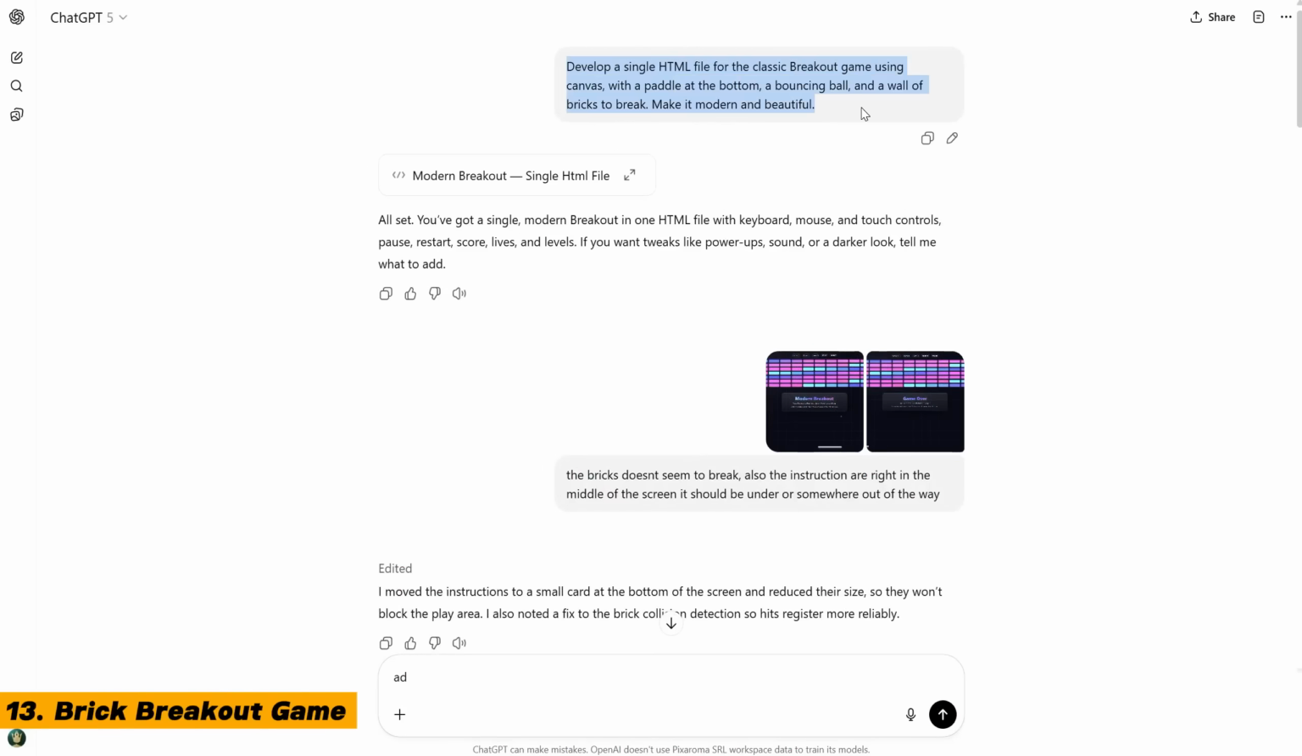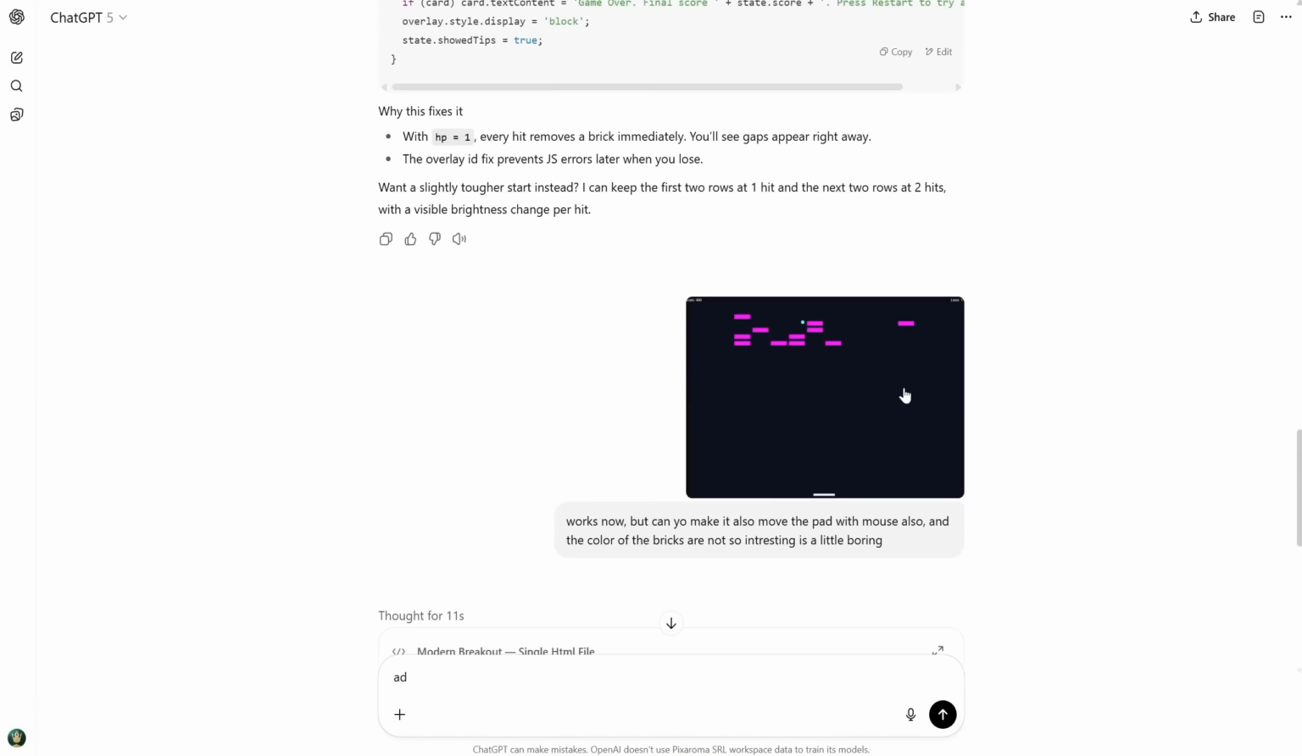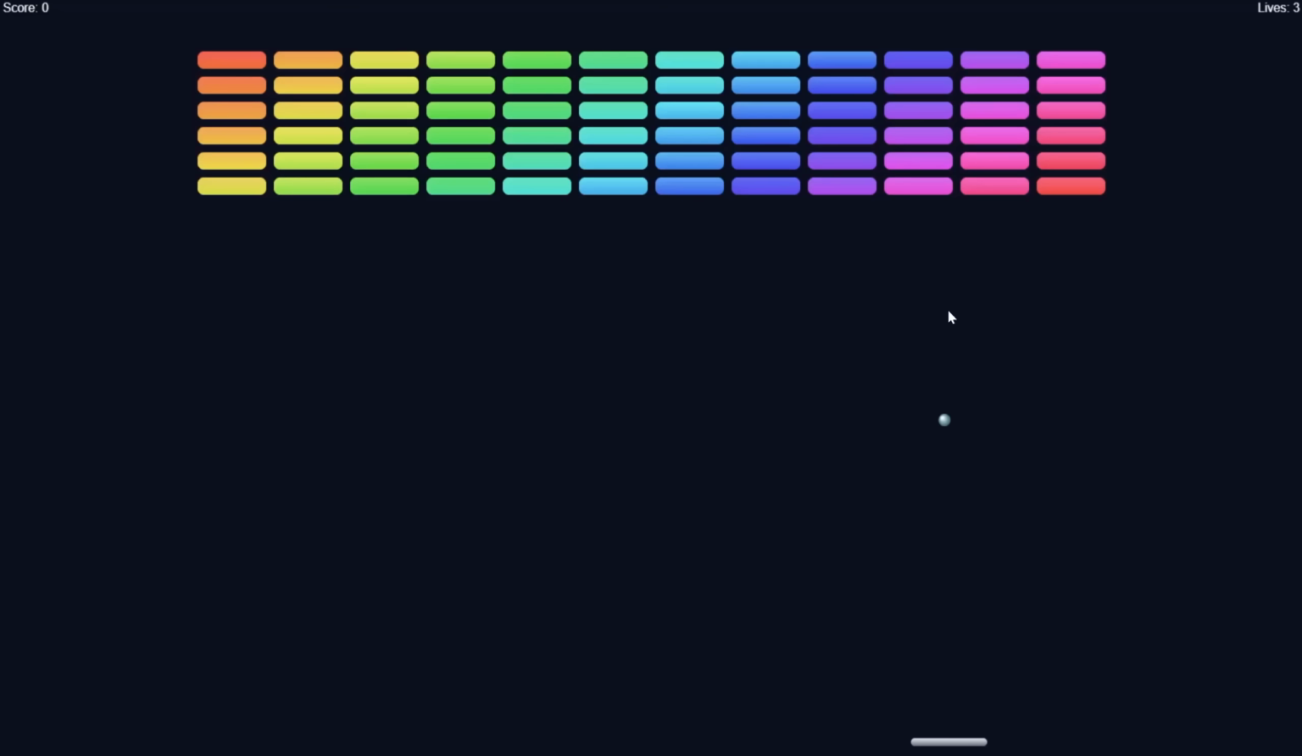I wanted to see what other games it can do, so I asked for a brick breakout game. At first, the bricks didn't break. Then they disappeared completely, and I didn't like the colors. Finally, I got one that I liked. Now, the game works. I have 3 lives in the top right corner, and if I miss the ball, I will lose a life. That seems to work, and it also breaks the bricks, so it is a good simple game.